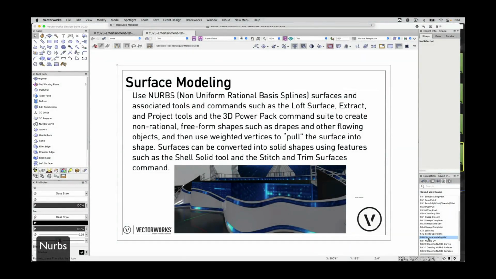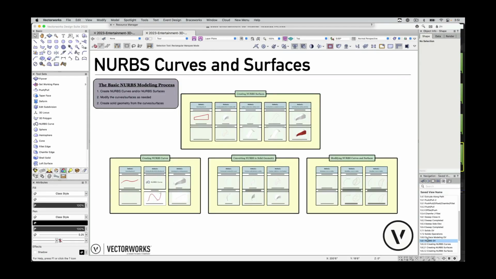Use NURBS surfaces and associated tools and commands such as the loft surface, extract, and project tools in the 3D PowerPack command suite to create non-rational free-form shapes such as drapes and other flowing objects, and then use weighted vertices to pull the surface into shape. Surfaces can be converted into solid shapes using features such as the Shell Solid tool and the Stitch and Trim Surfaces command. The basic NURBS modeling process: you create NURBS curves and/or surfaces, you modify those as needed, and then you create the solid geometry from those.